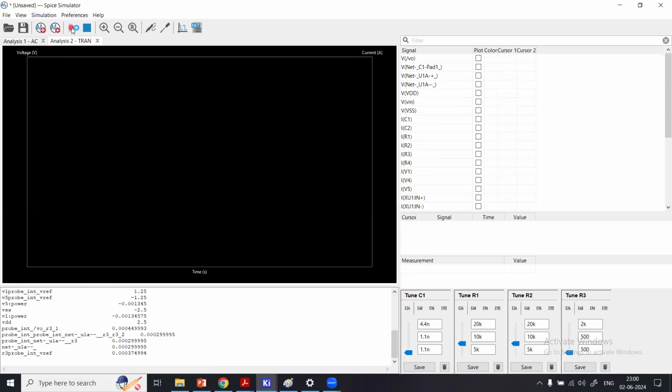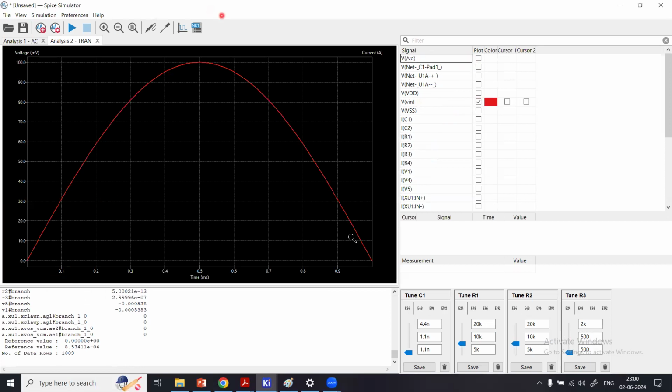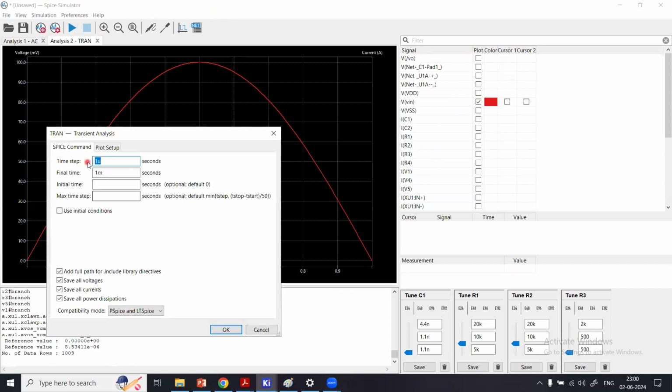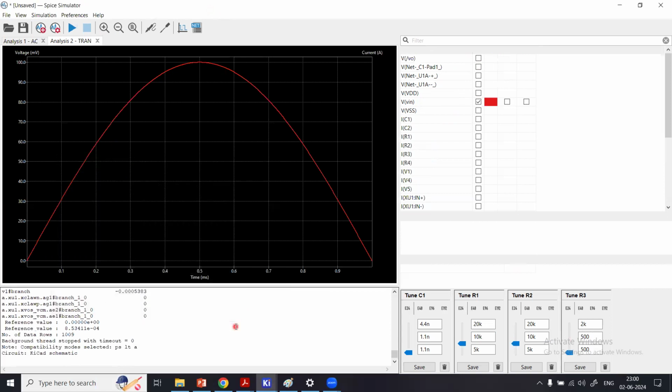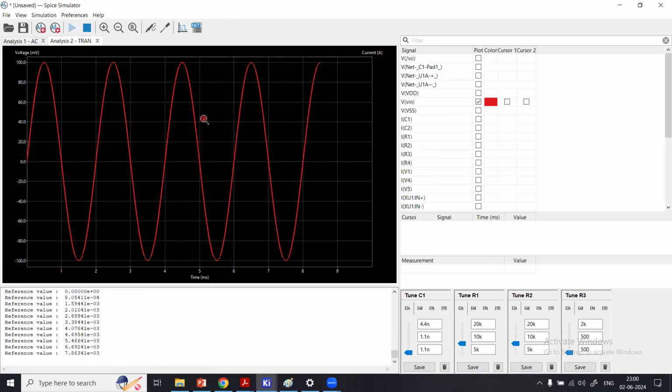Once that is done, I'll hit the run button. On the schematic, I have VO. I am interested in plotting VO, that is the output, and the input. So let me show you, the input is 1 cycle. So what I'll do, I want more cycles to see. So instead of 1 milli, I will say 10 milli. And then click again, great. So I'll have like 5 cycles here, 1, 2, 3, 4, 5.